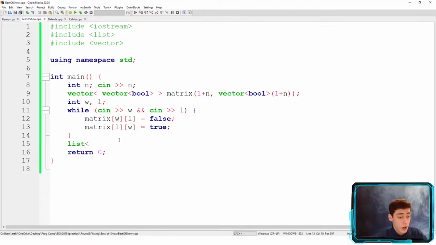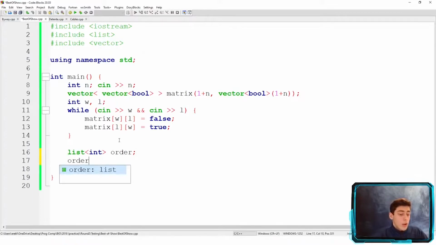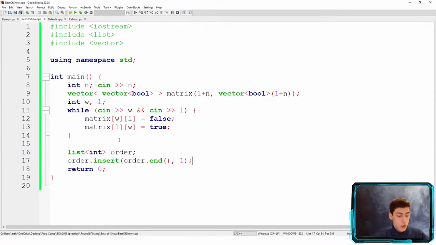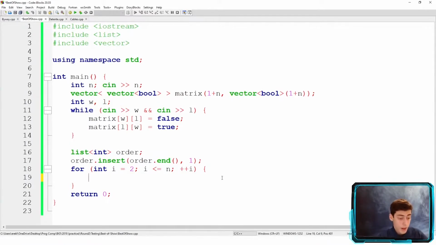Now you have a list of integers, order. Order insert one. So this is node 1, we're just adding node 1 to the list. And now for i equals 2, i is at most n. This is which node we're adding. Again, it doesn't matter which node you're about to add. We're going to have found equals false.